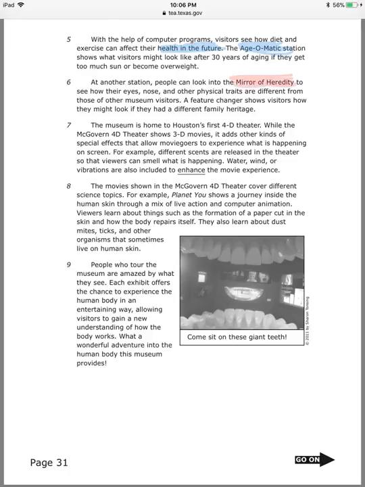Mirror of heredity. A feature changer shows visitors how they might look if they had a different family heritage. Okay, so paragraph 6 is talking about the mirror of heredity, physical traits and how they change. I'm going to use the yellow again.